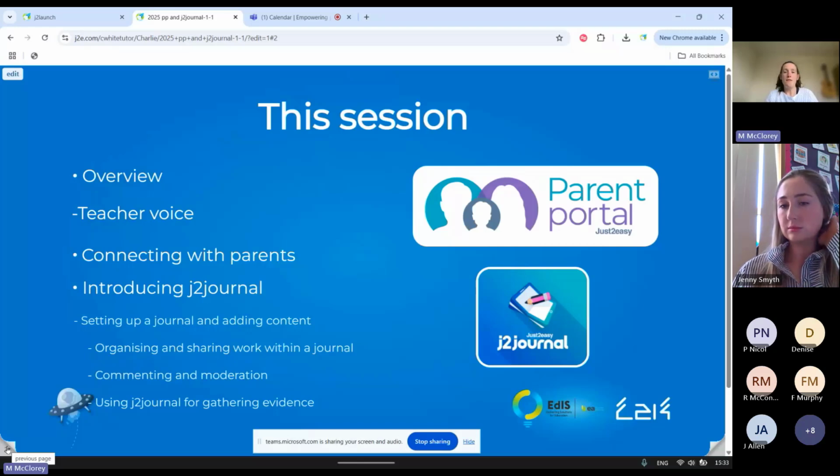And we have the tool, which is the parent portal, which is kind of like an umbrella tool for a few other tools that we have in the suite. So we have included in that an instant messaging tool, we have a homework setting tool, we have STARS, which is for like digital rewards, and then we have our newest tool and one of the main focuses of today, which is j2journal, which is for creating digital portfolios of learning for children.